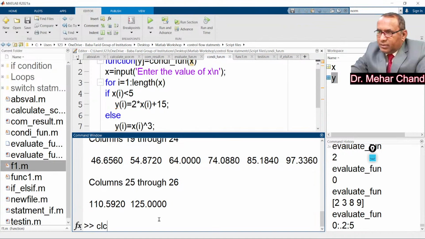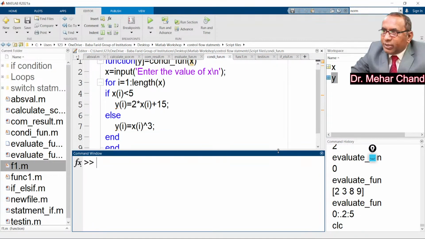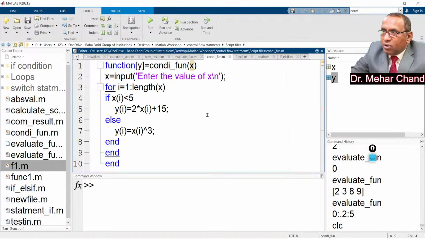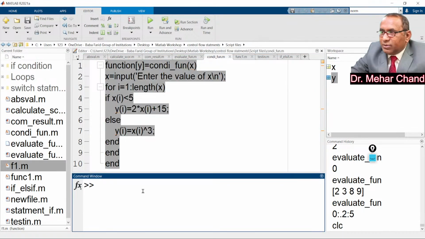Clear, CLC. Note this program very carefully. I have opened the complete program. You can take the screenshot. These are the sequence of statements for the same function.